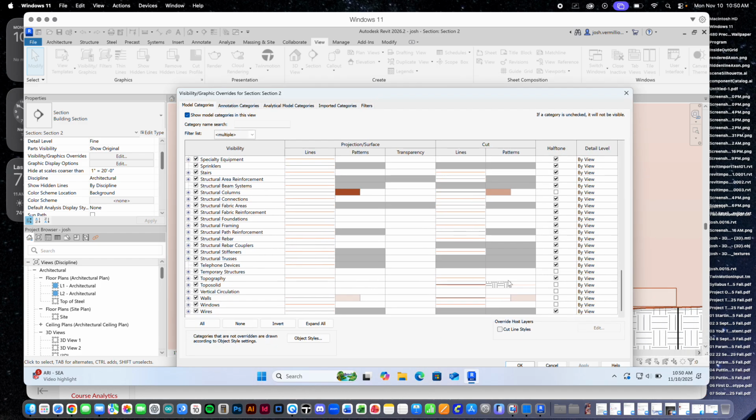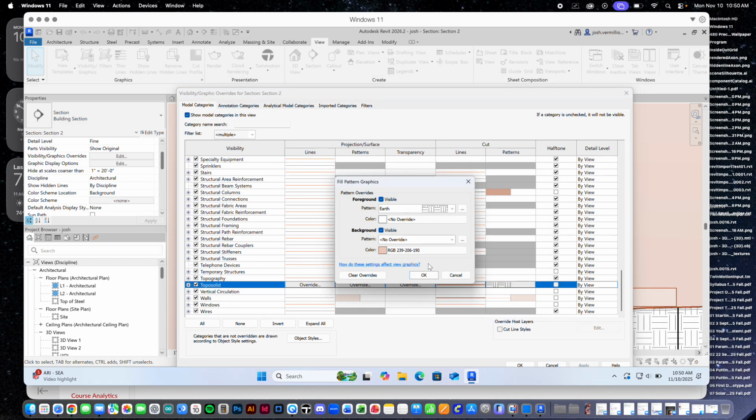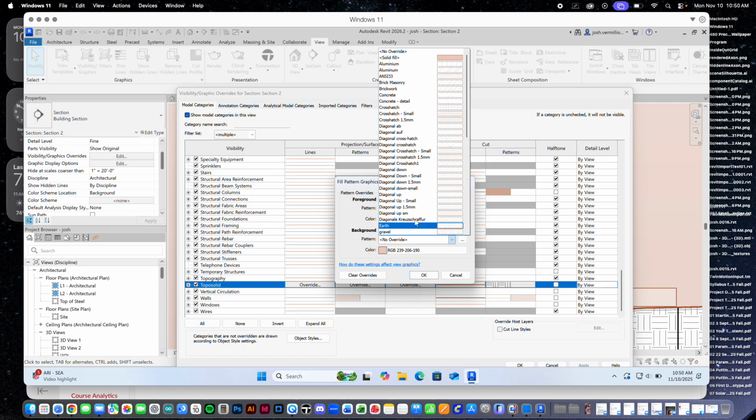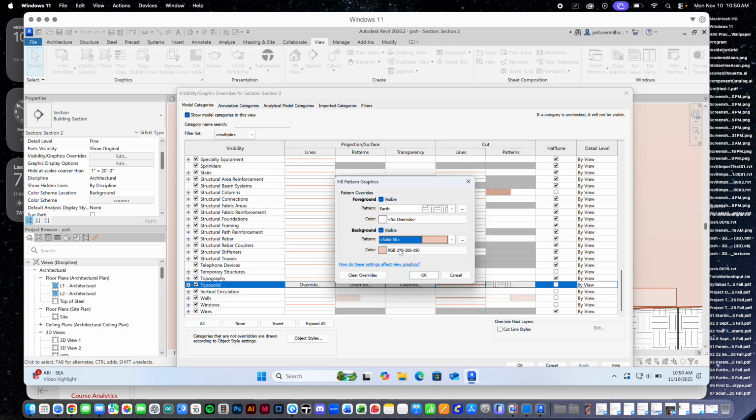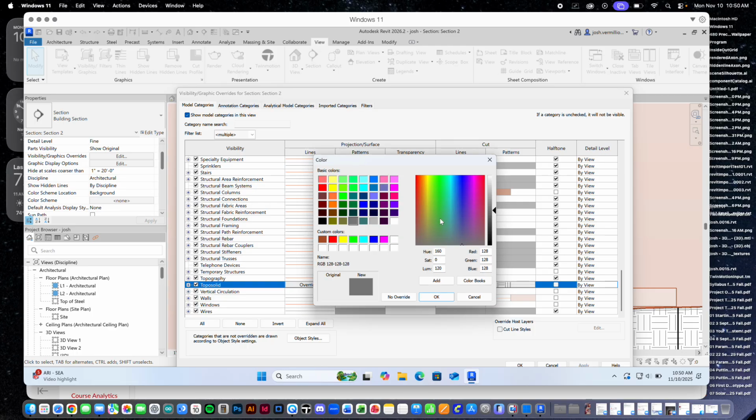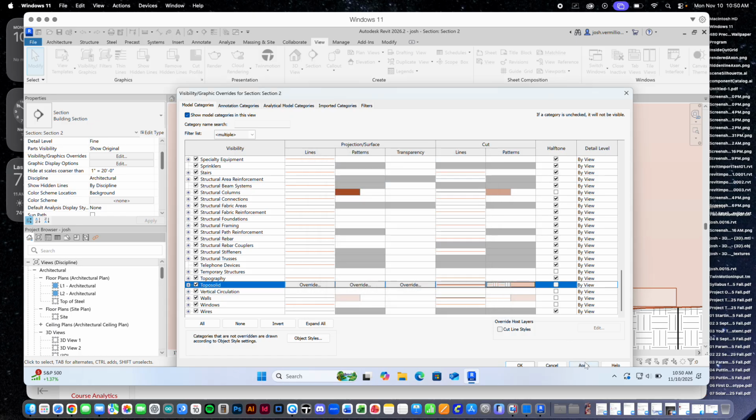So we changed that line. And now the background pattern is going to be solid fill with this color. And then the pattern on the foreground will be this fill. Oh, here's where we change the color. Okay. Hit OK, hit apply. Now it's starting to take shape.